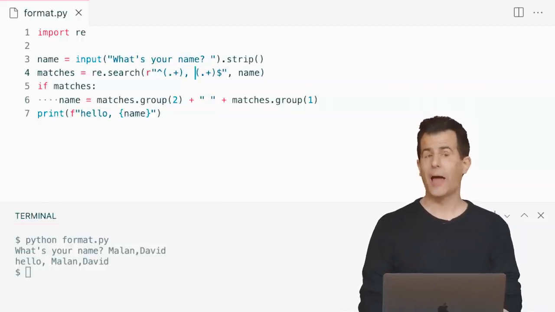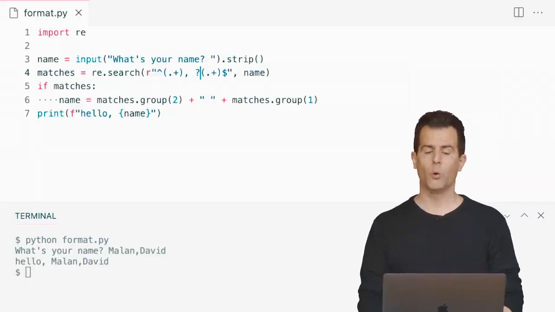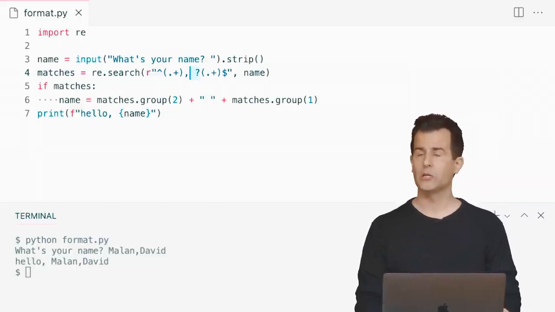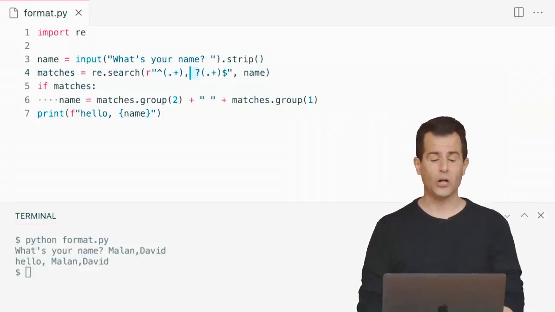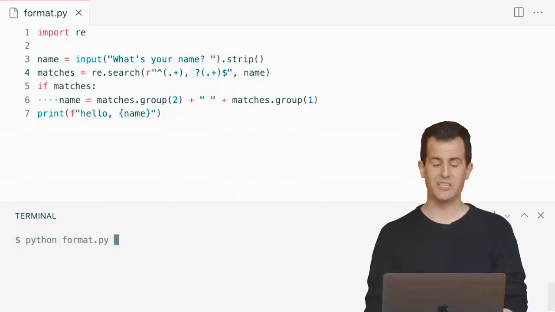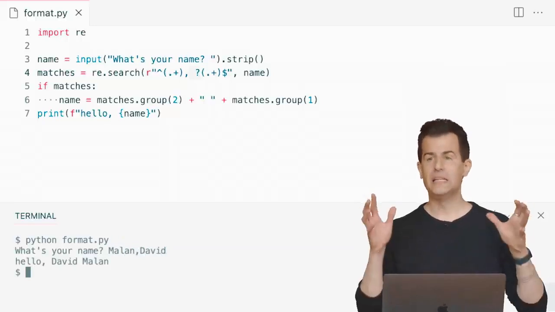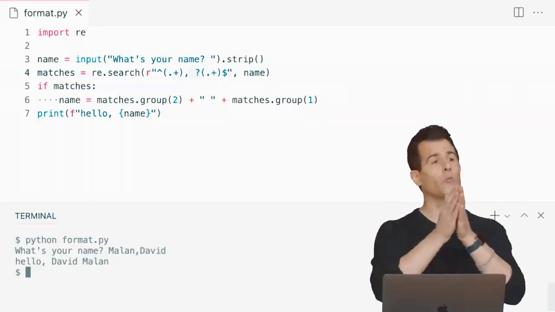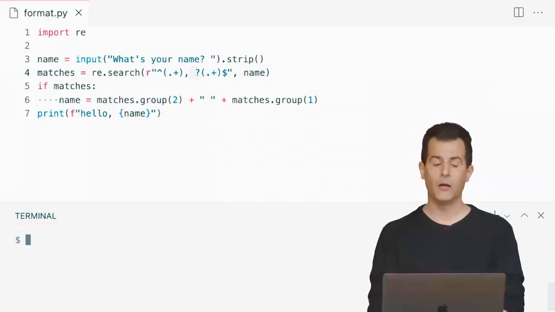One way I could do that is to add a question mark here, which is 0 or 1 of the thing before. So if I have a space and then a question mark literally, no need for any parentheses, then I can tolerate both Malan, comma, space, David or Malan, comma, David. So let's try again. Before this did not work. Let's do Malan, comma, David with no space. Now it does actually work. So we can tolerate different amounts of white space if I am a little more precise with my formula.